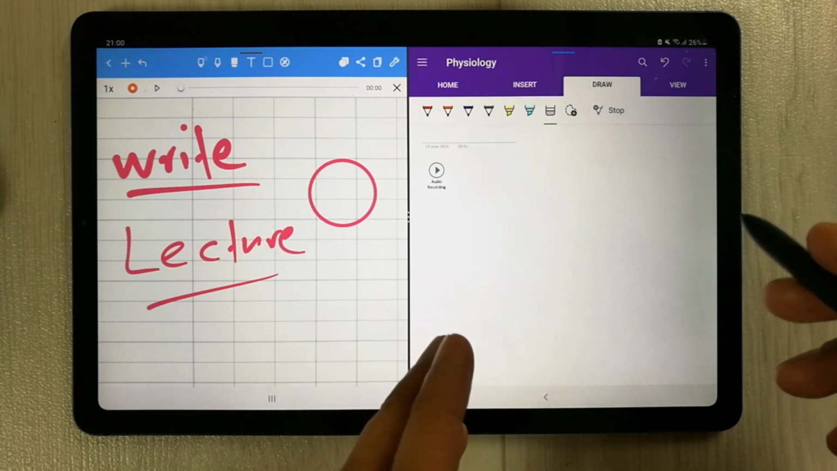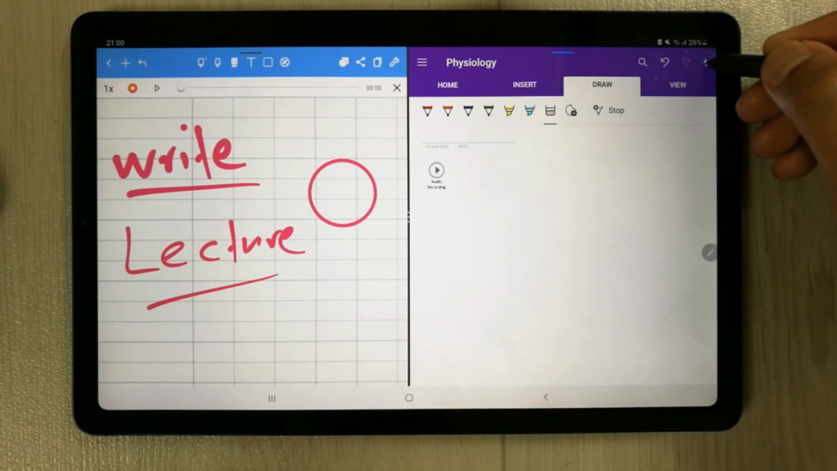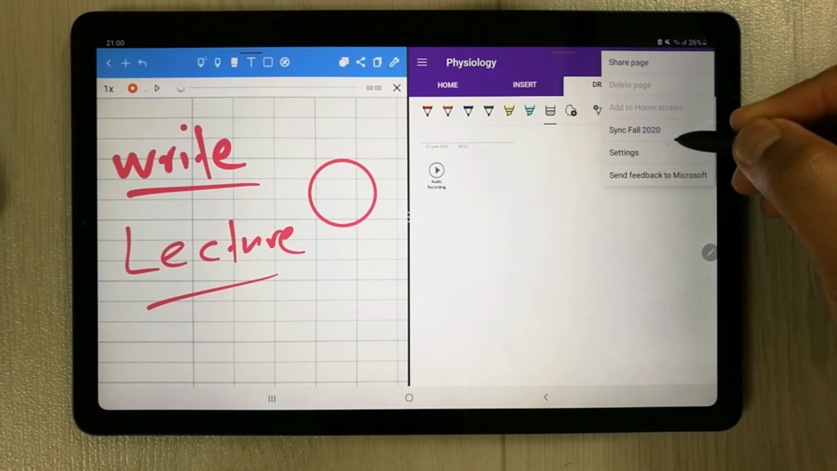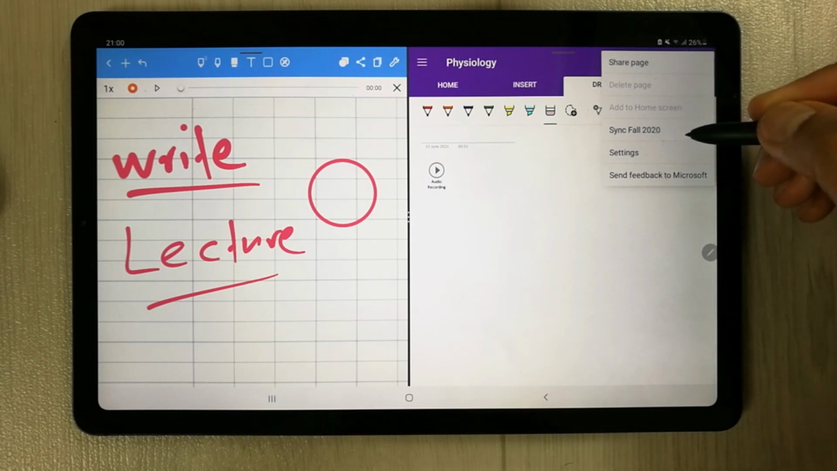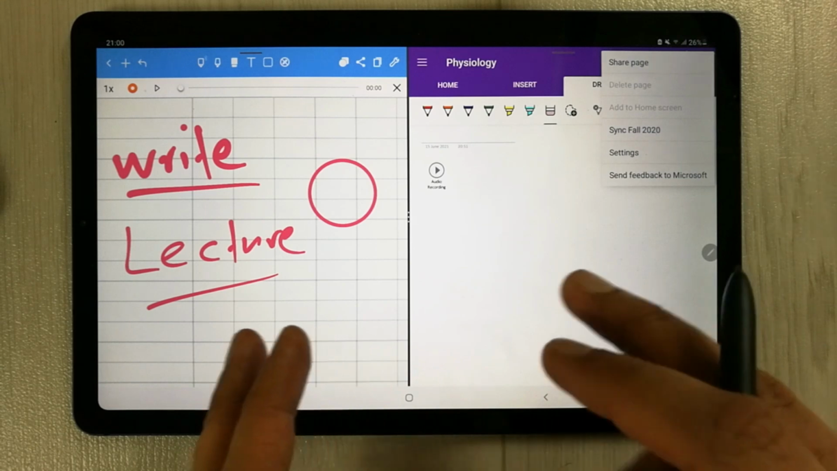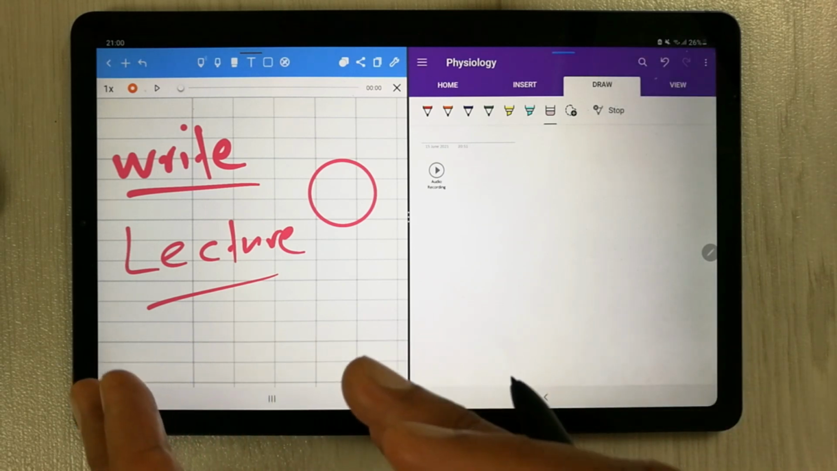In OneNote you have the option of sync. So you can sync your page. You can see over here you can sync your notes, but in Noteshelf there is only the option of backup.